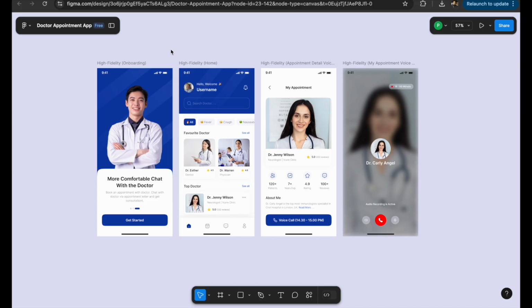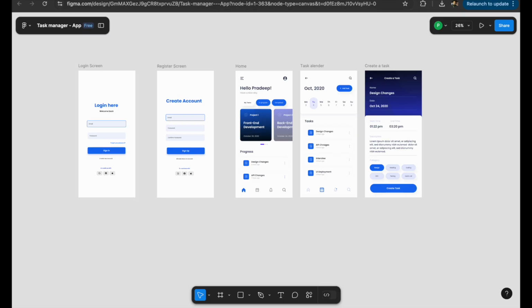Now this app is going to be a full stack application where we'll build the entire UI using React Native, and also we'll create the backend. So let's see the demo of the application.